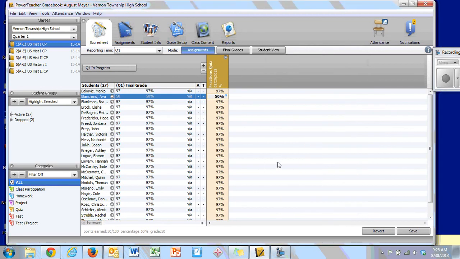So those are some advanced features of assignments, manipulating them and adding some comments.